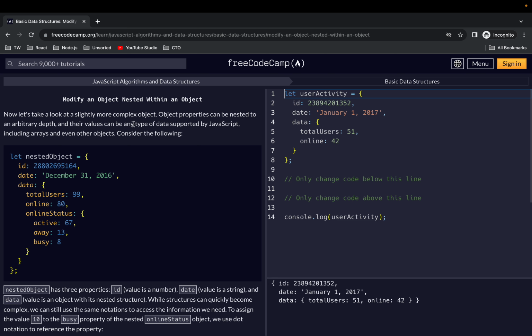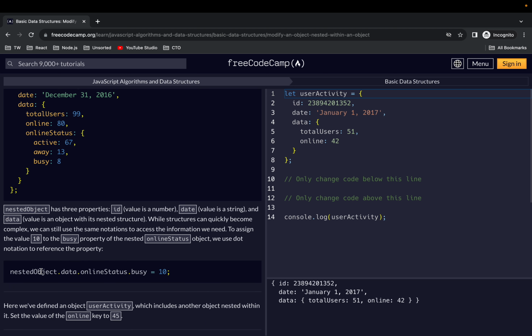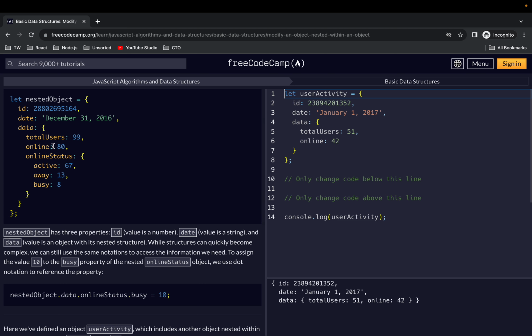Next up, let's see how we can modify an object nested within an object. The way you do that is to get to that object. So first here, you say nested object dot data, because we want to come here. So dot data, which is itself an object, and we say dot online status, which is itself an object, and then we say dot busy. So this is the value we want, and at the end of the day, we want to change it to 10.